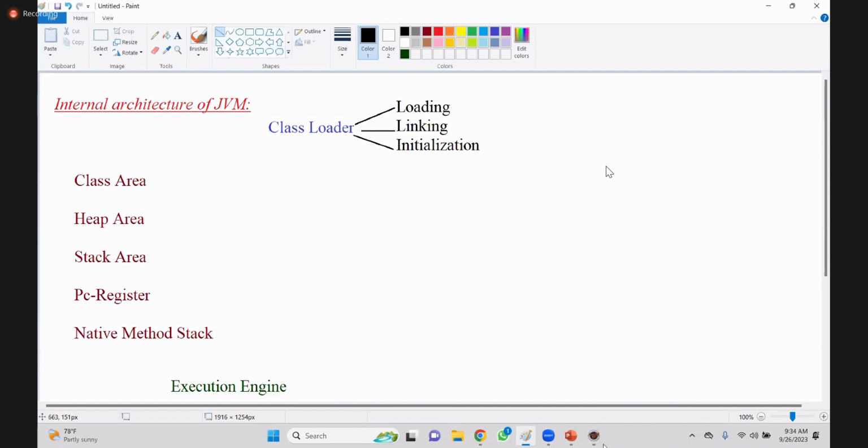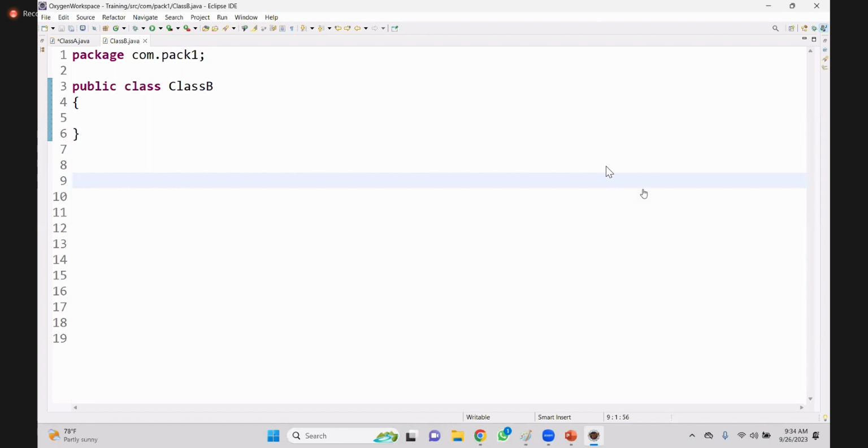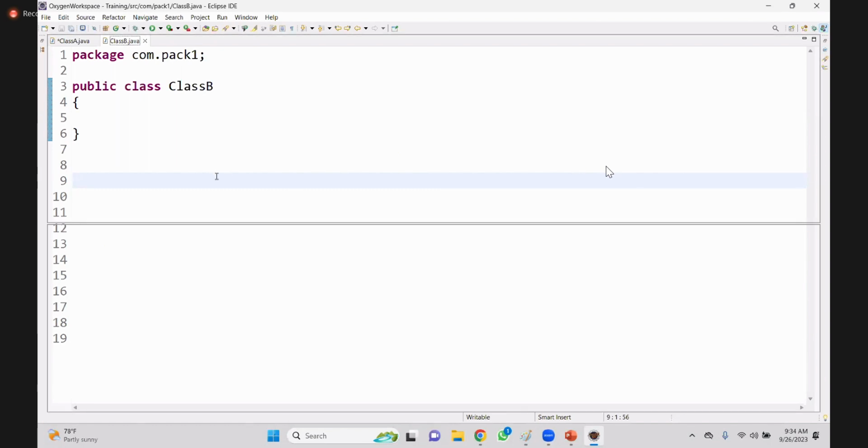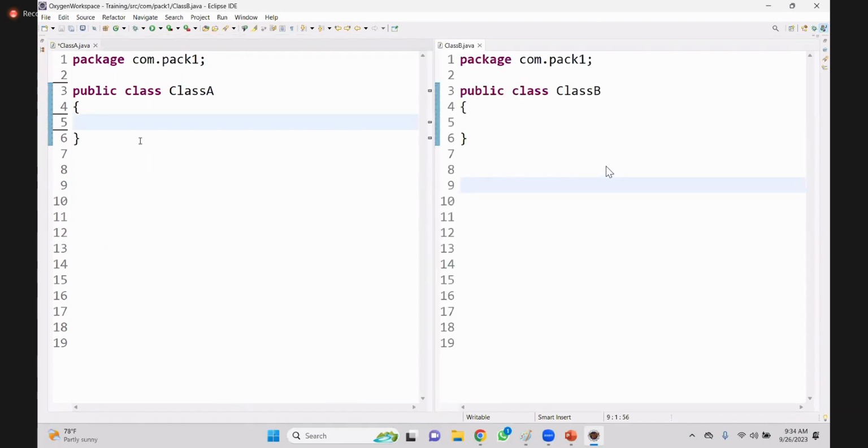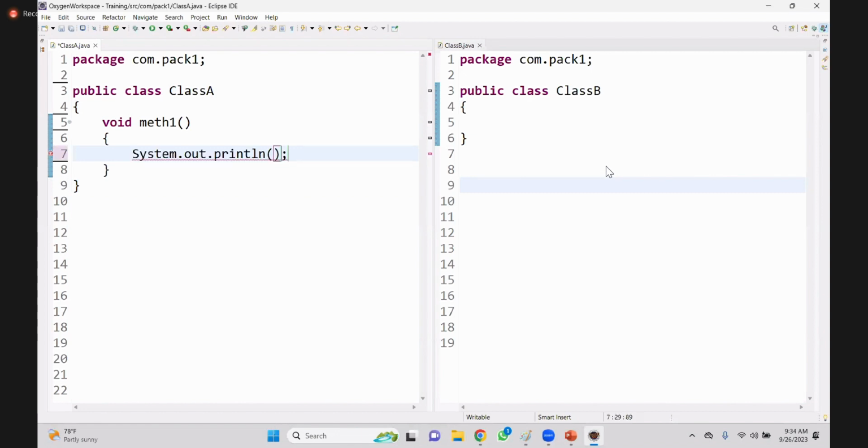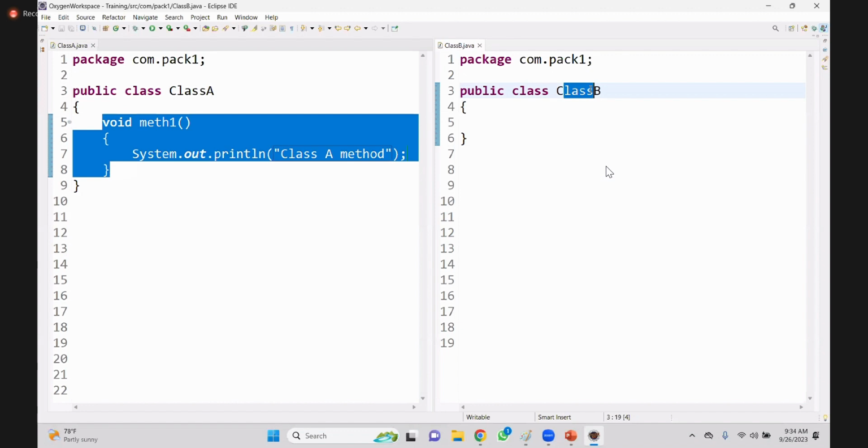We'll do one thing. For example, let me have two classes here, two simple normal Java classes. I have a method, void method1, and here System.out.println. Just a class A method, that's it, not more than that. Now I have a question. Can I call this method in class B? Yes or no?